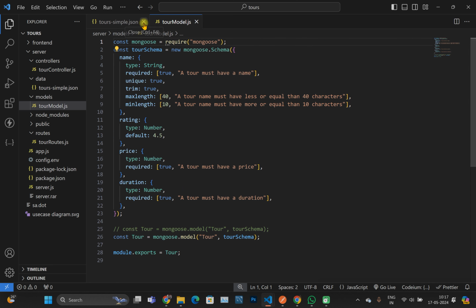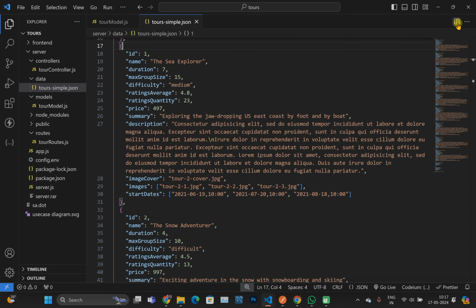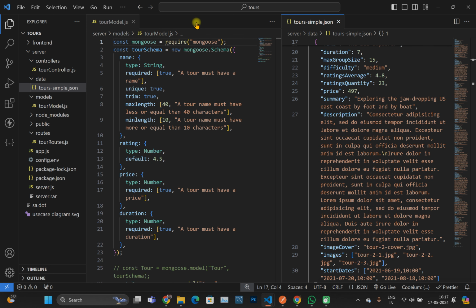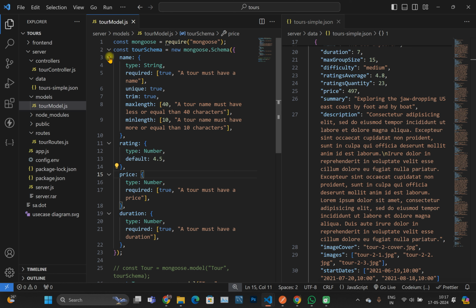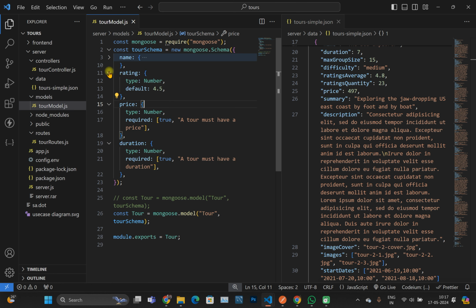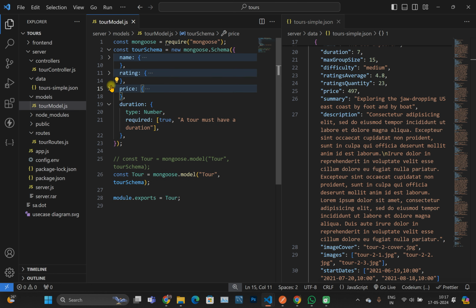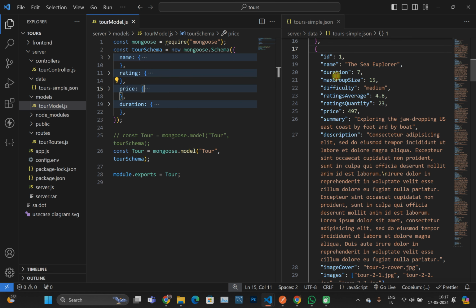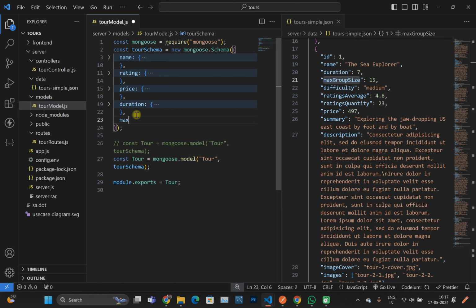Sorry, I want this tour model here and this one on the right side, so let me keep it here. Okay, I'm fine with the name and the rating, price, duration. So we have all these things: name, duration, price. The thing that is missing is the maximum group size. Let me get this.